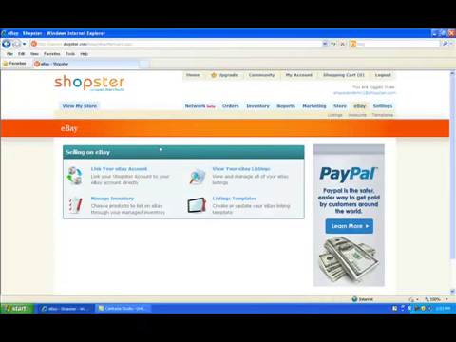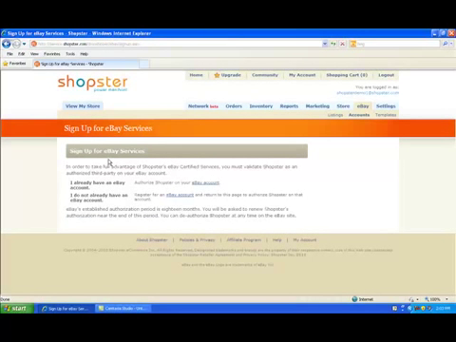Okay, so the very first thing you need to do is link your eBay account to your Shopster account. If you already have an eBay account, click on the Authorize Your eBay Account on Shopster link. If you don't, you're going to need to sign up for an eBay account and then return to this page and then click on the Authorize Shopster on Your eBay Account link.